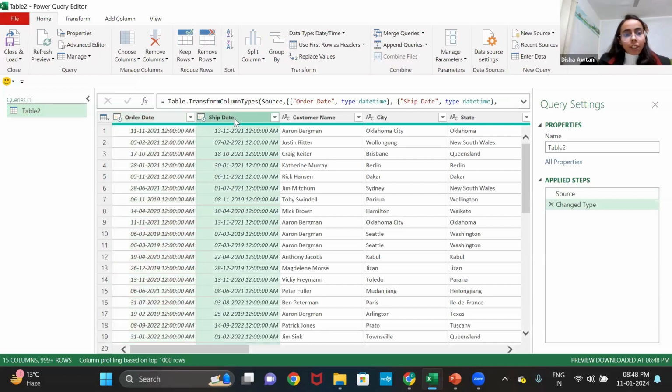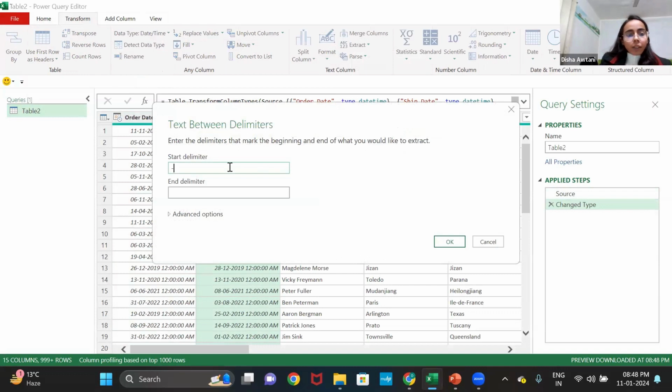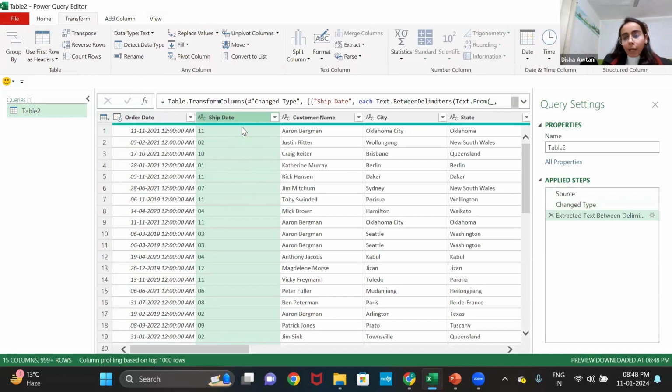We need to select this column, ship date. Then we go to the transform tab, and after that, we go to extract. As you can see, the two delimiters are dashes. So we need to select text between delimiters. You write the start delimiter, which is this, and the end delimiter, which is this. When you click OK, it will give you the month number, which was showing here. This is called extracting data from the column. Similarly, if you need the date or year, it will give you that.